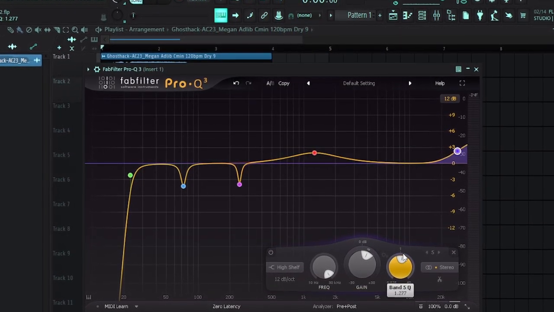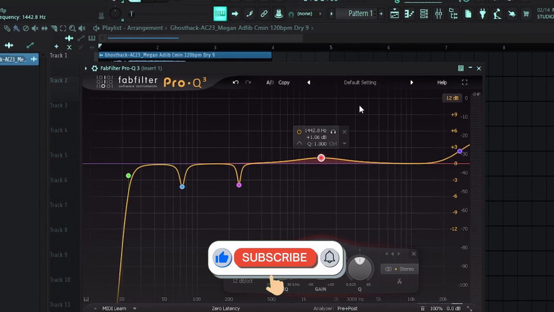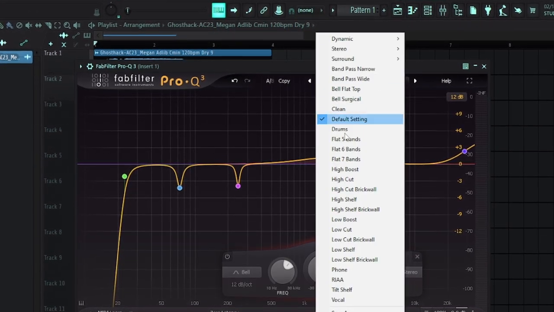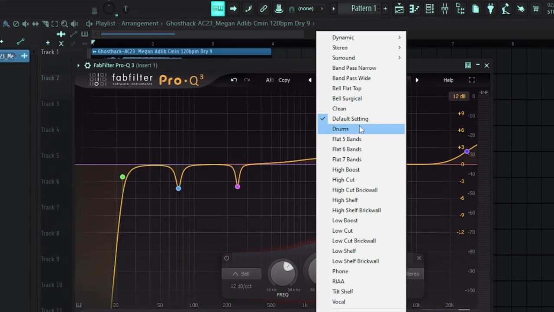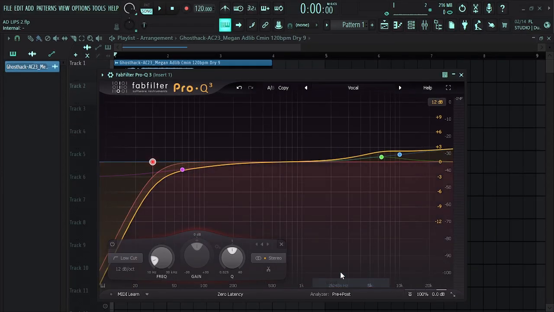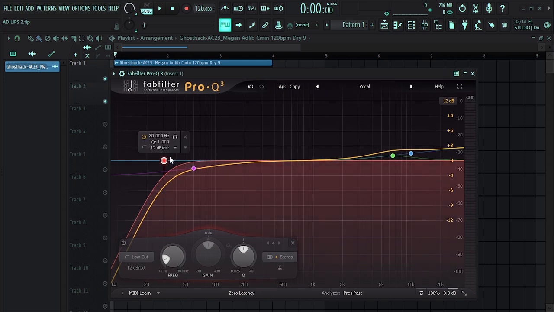If you don't know how to use EQ, bro, watch my video that will pop up here, or go to my channel and watch how to EQ vocals. You can also browse through presets like this, guys, vocals, and it will just give you this preset straight up.